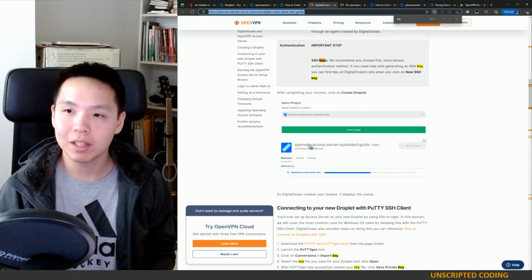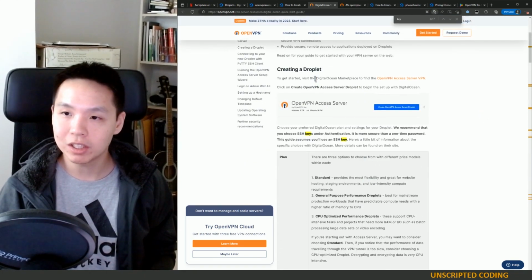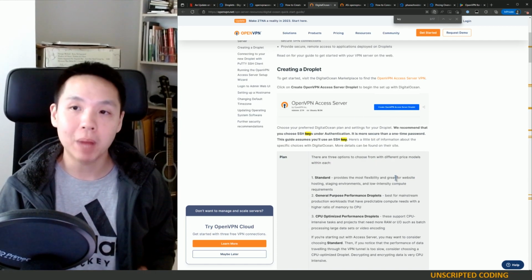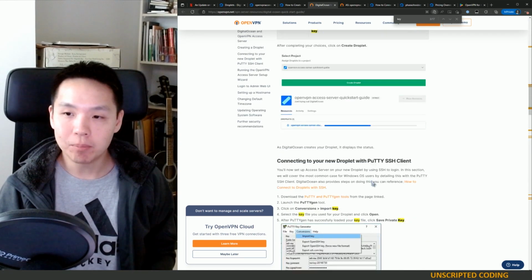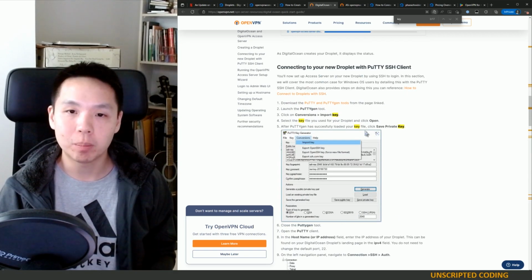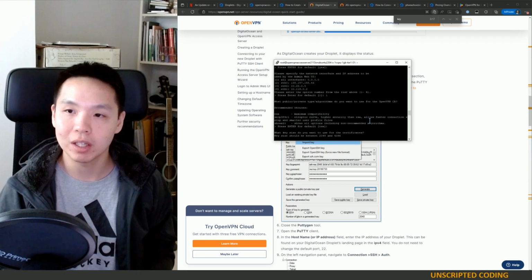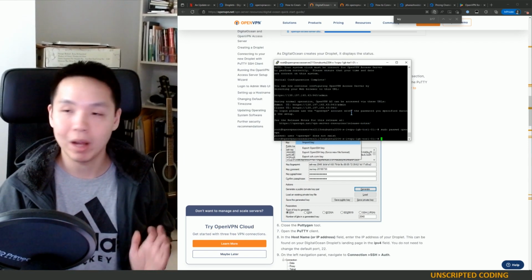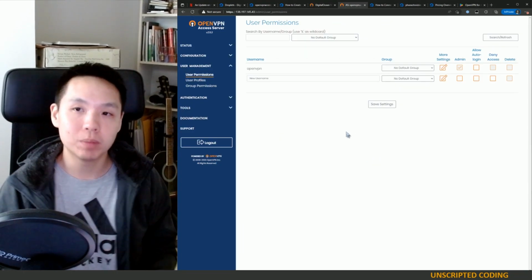I'm going to put a link to this guide that was very, very helpful. So essentially, what we did was we redid this create droplet. What I made a mistake with was putting a password instead of using SSH. Once we do that, you kind of follow the PuTTY client so that you can connect to a droplet and do this starting setting. You set all the ports, everything is basically default, and create a password. Once you've done that, you can access OpenVPN.